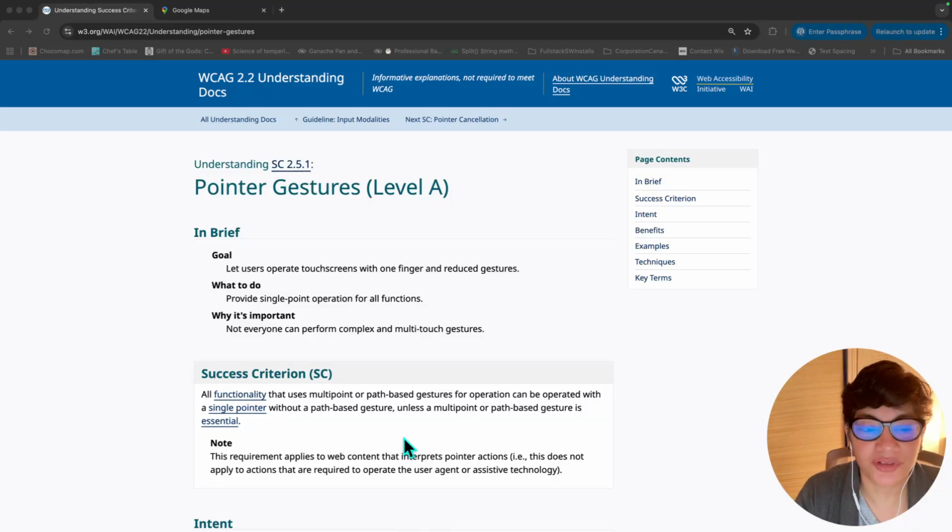Hi, today we are going to learn how to meet the WCAG success criteria 2.5.1 pointer gestures, which is a level A success criteria. So, what exactly is a pointer gesture?